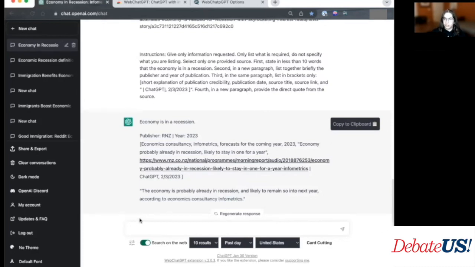You can do the same thing the other way, saying that the economy is not in a recession, and within 5 to 10 seconds, you'll be able to get uniqueness evidence or non-uniqueness evidence for use in your round.